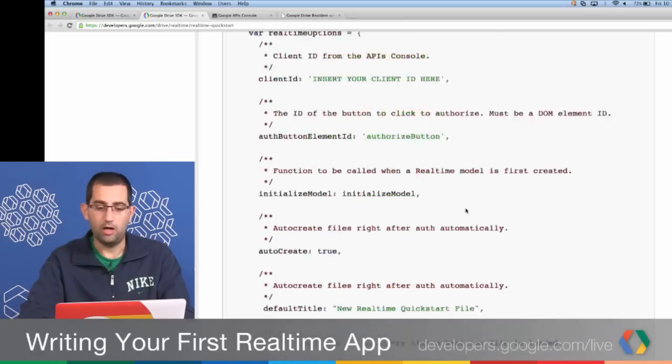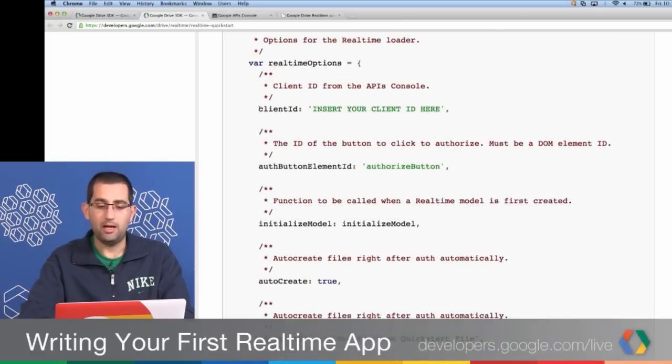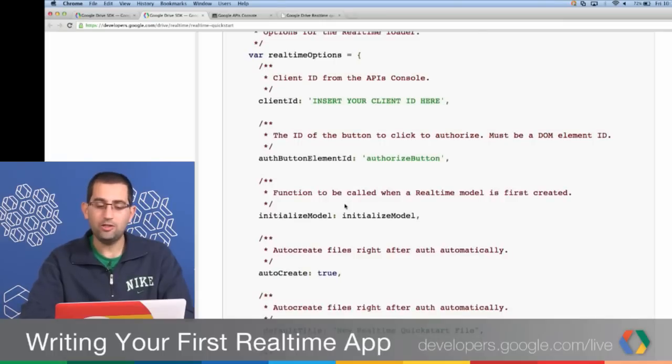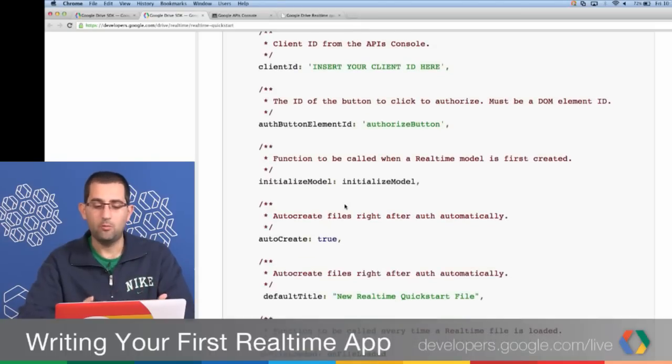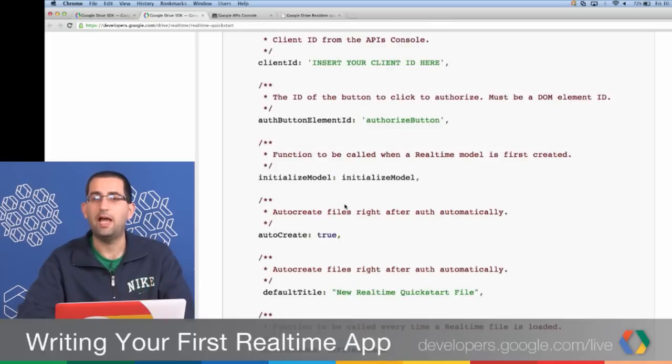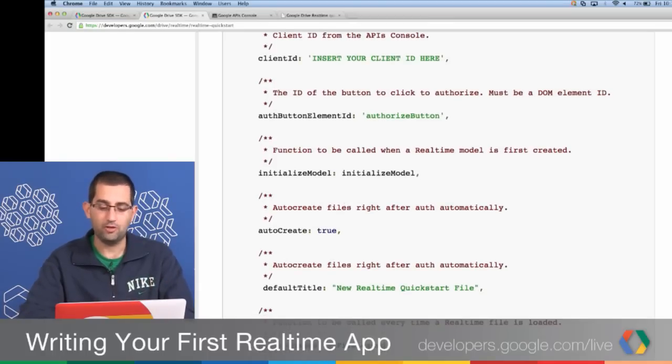The options are here, where we define the client ID, what the ID of the button that starts the authorization is, and what function to call when the module is first created, and if we want to auto-create a file when the application starts for the first time, what is the title of this file that we create, and what is the function to call when a file is loaded. Let me just spend a minute here. So there are two functions, and there are two events that are important here. One is initialize modal, and the other one is onFileLoaded.